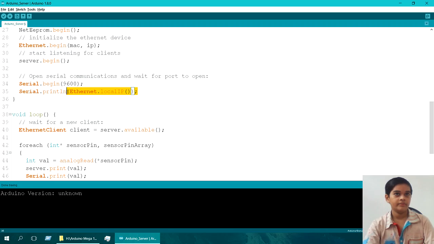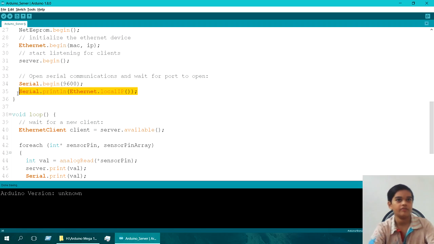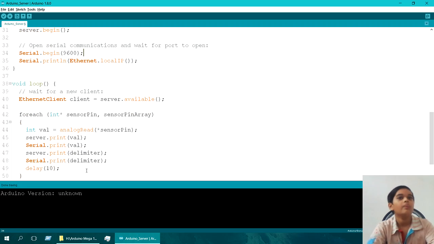When we do serial.begin, we begin a new serial communication with the baud rate of 9600. This is, I guess, the refresh rate. Then we print the line Ethernet.localIP. That's actually the IP address of this Arduino. So we just print it just for debugging purposes again.